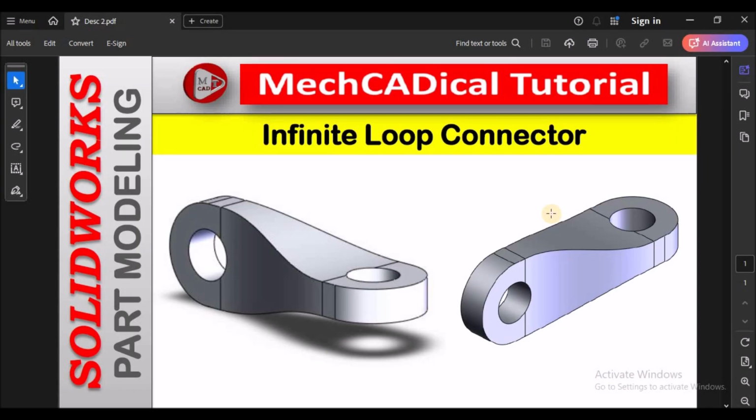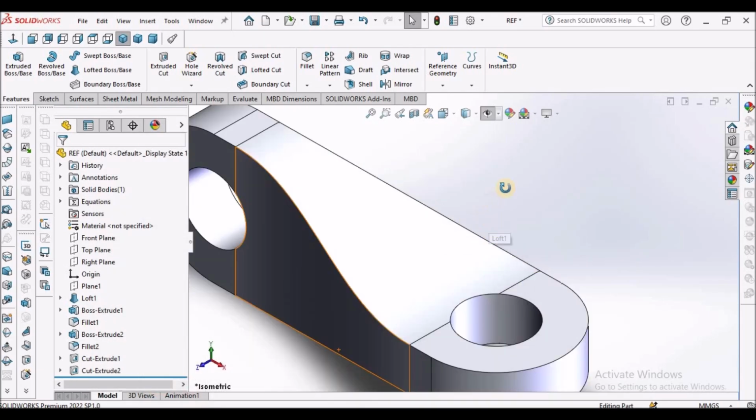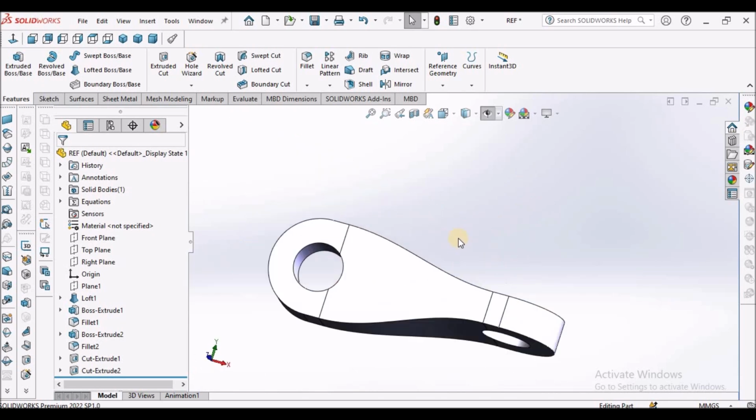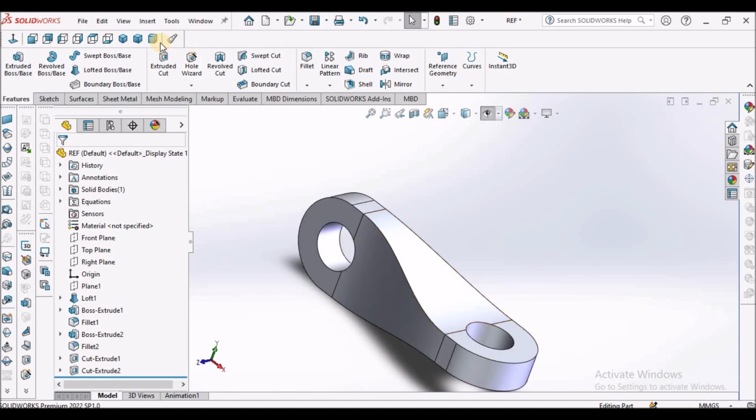Hi, today I am going to explain about infinite loop connector. So this is the component. So let's start now.